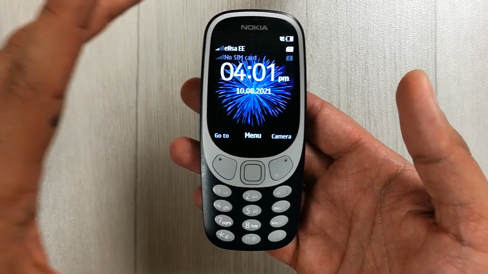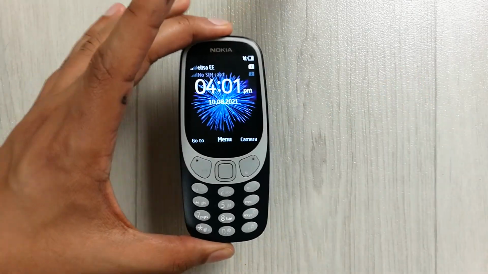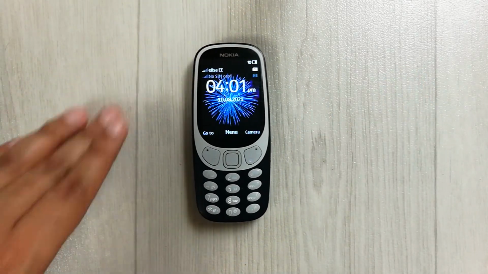So this is how you can set a time limit for your call in Nokia 3310 mobile phone, guys.